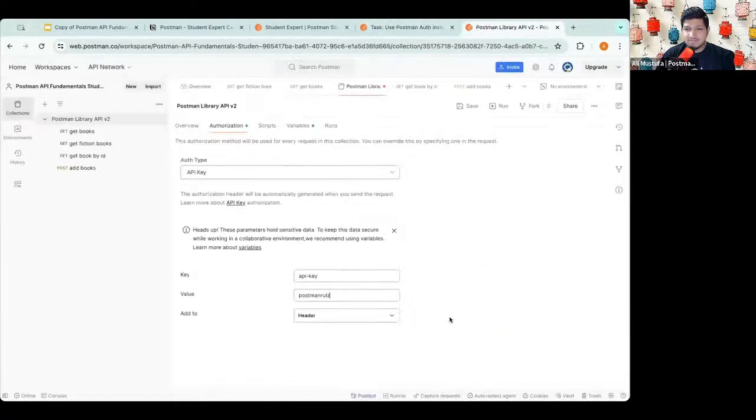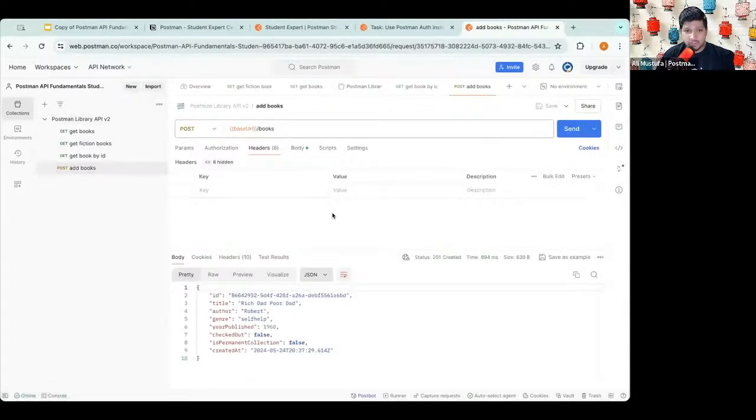Okay. So let's save the changes. Click on save. Go to add book, and let's try if it is working or not. Let's hit send, and it is working. We got the book added.